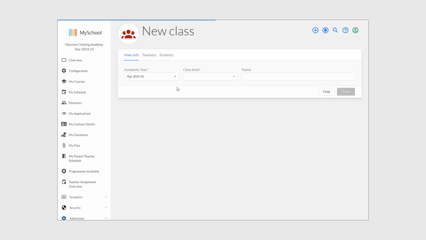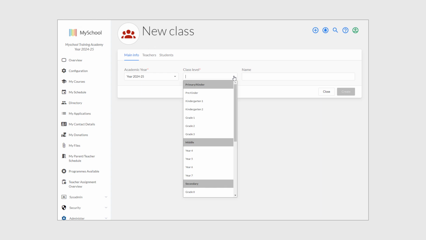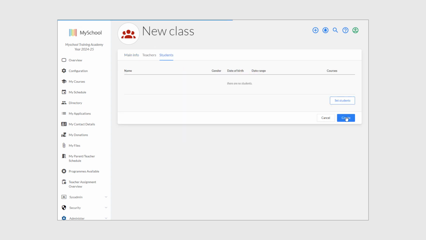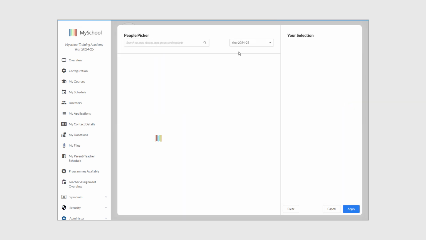The simplest method is to use the people picker and move whole cohorts in a few clicks. Using the import tool can be simple as well. The promotion rollover tool can also help in this case. Let's look at the first method. Using the people picker, I'm going to time travel into the future and promote my grade 4s into grade 5.